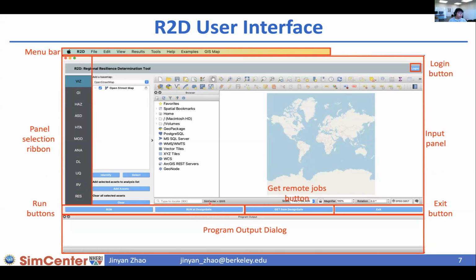DesignSafe is a project sponsored by the National Science Foundation of the United States, but they offer free high-performance computer access to almost anybody in the world, as long as you register your account on their website.